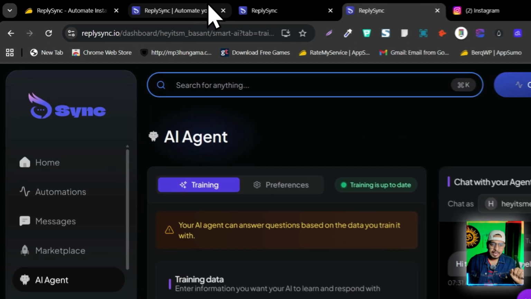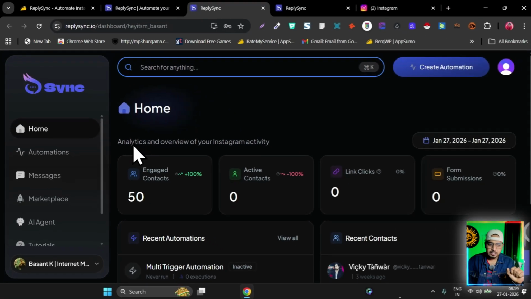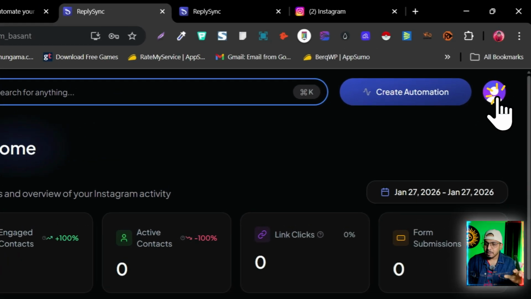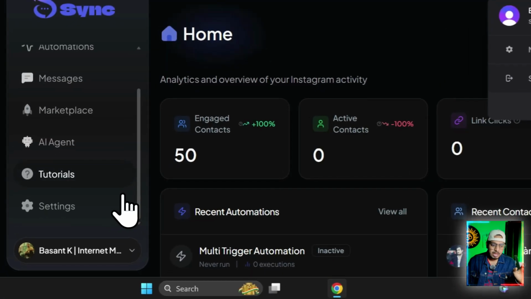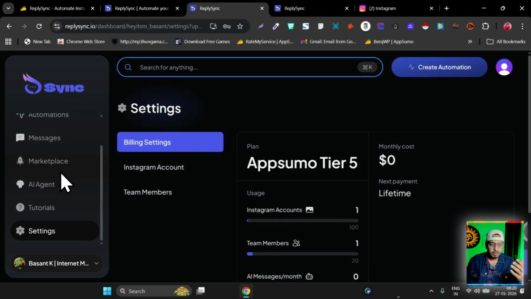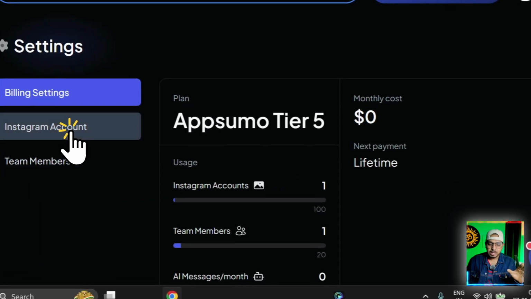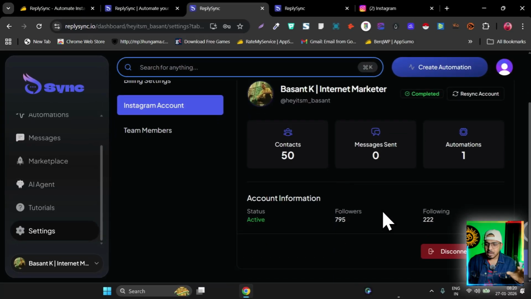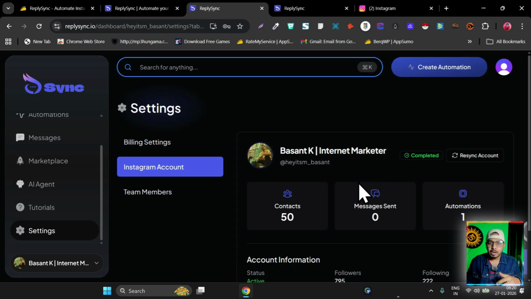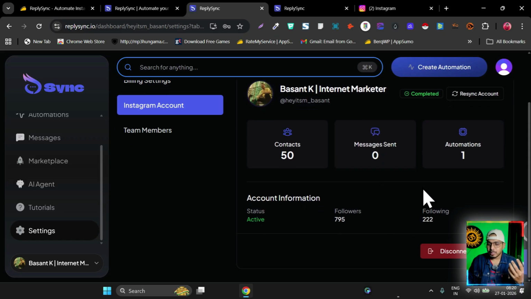So this is ReplySync, and this is a really crazy tool because you just have to connect your Instagram, and you can connect multiple Instagram accounts here. After signing up or getting the account on this platform, just go to the settings, then the Instagram account section, and here you can see I have connected this Instagram account. Once you have connected, it is really easy. Make sure your Instagram account is a business account and that it is connected to a Facebook page, and after that you can just connect it here.